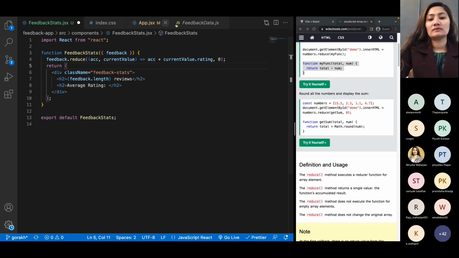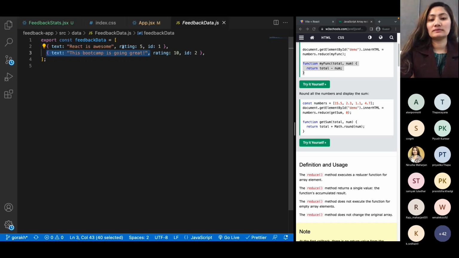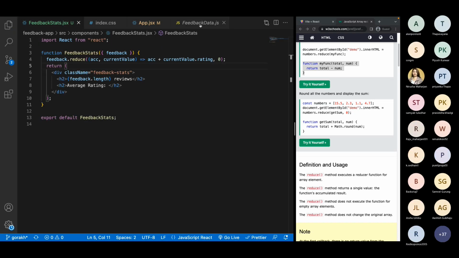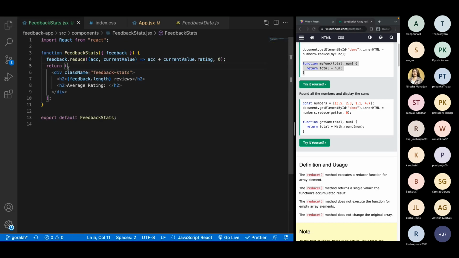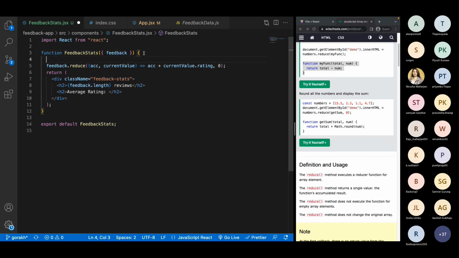Currently, what is our rating? Let's see, 5. Initially it will become 5. Then it will add 5 plus 10, and now it will become 15. So in this way, we can calculate the total rating. Now the total is here, and we already have this length. Let's store it in some variable called total reviews.